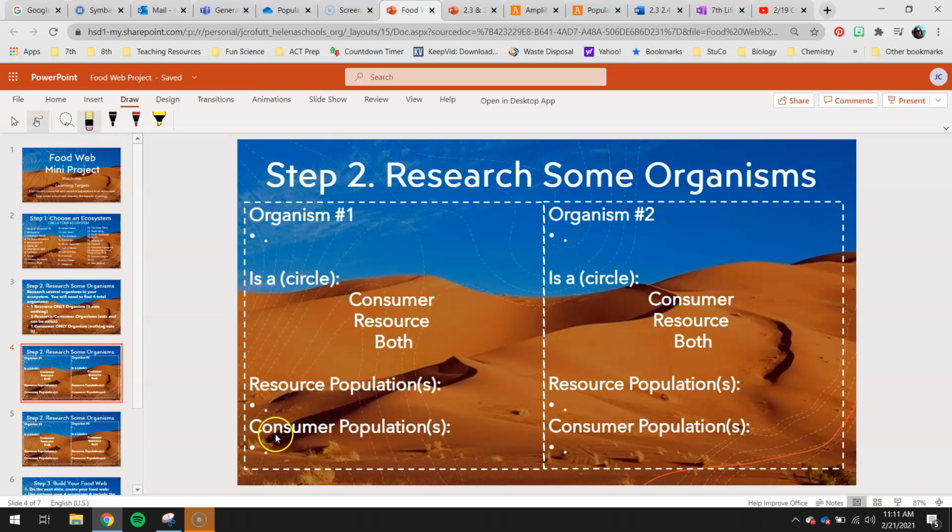And then tell me the resource population. If you remember yesterday's orange-bellied parrot activity, your resource populations are the things that your organism is eating. So if your organism is a resource-only population, you would put none there because it doesn't need to eat anything. Your consumer populations are the things that are eating that organism. So if you have a plant, it's a resource only, you're going to list all the animals that eat that plant. Okay, so those 2 bullet points right here help you finish that.